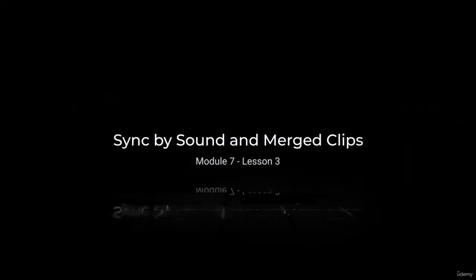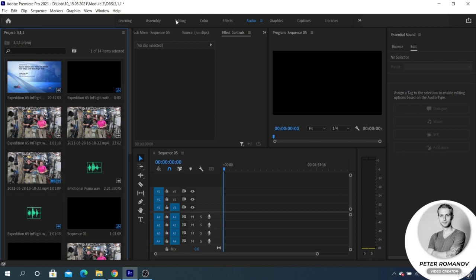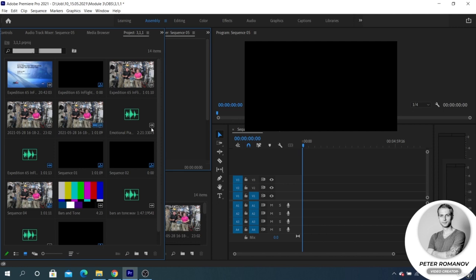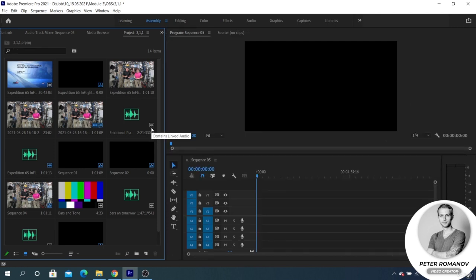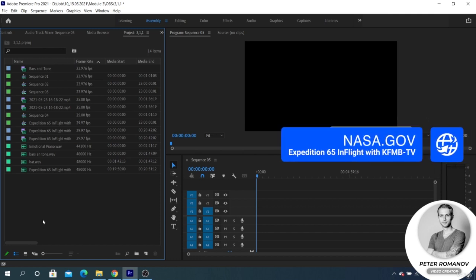Sync by sound and merge clips. The next topic that I want to talk about is video synchronization. Premiere has a built-in function for syncing audio to video. For example, when you have several camera shots and you want to sync them in Premiere, what can we do? Let's consider the first thing to do.